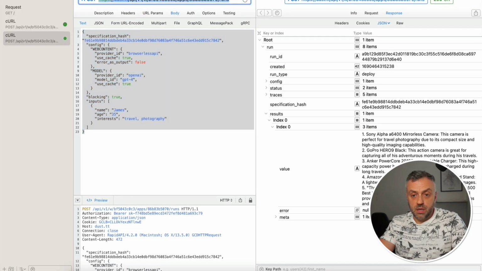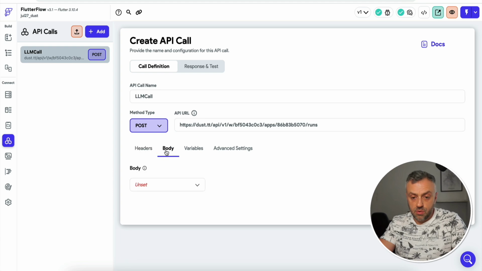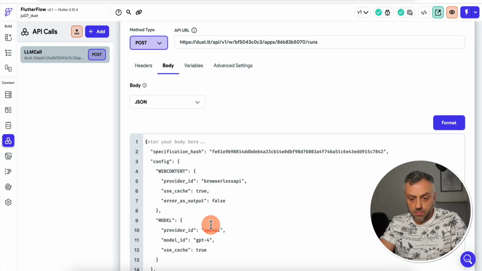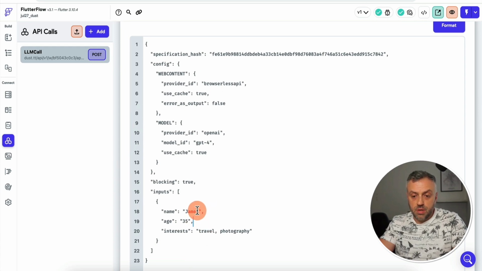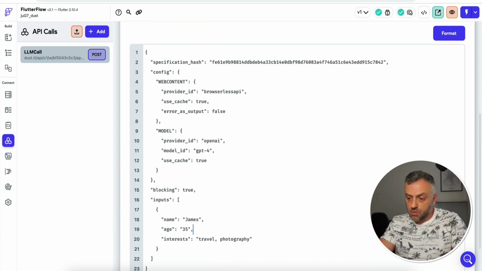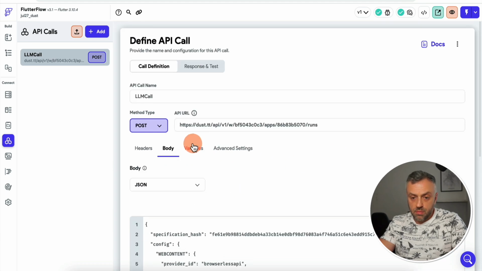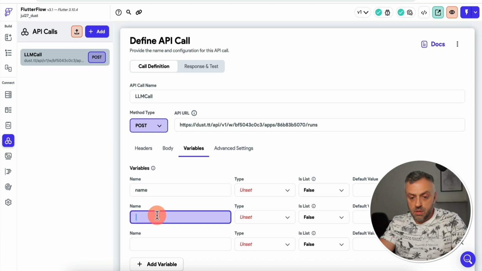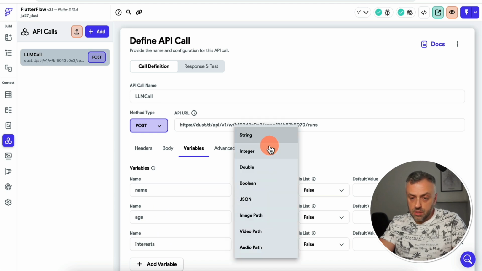I'm going to come back here, copy this, paste this here, go into body. Body is JSON, delete all that, copy all this, paste it in here. And these 3 need to be variables. Okay, so first I want to add this call. I'm going to go into variables and I'm going to add 3 variables. Okay, name, age, interest. This is going to be an integer and this is going to be a string.